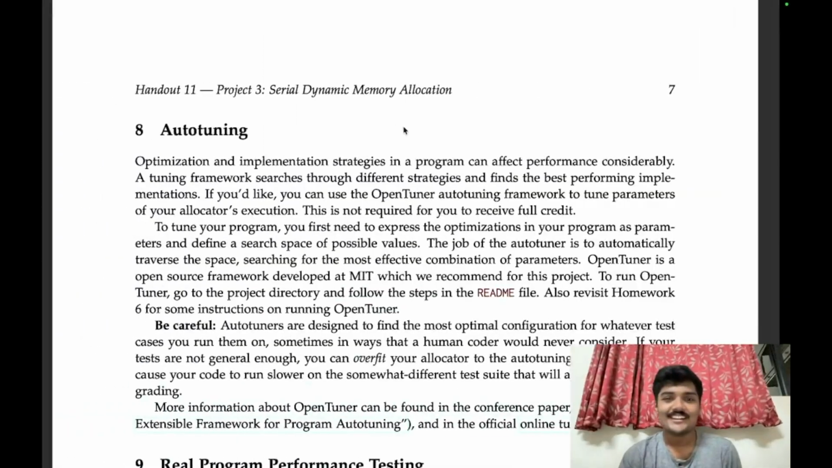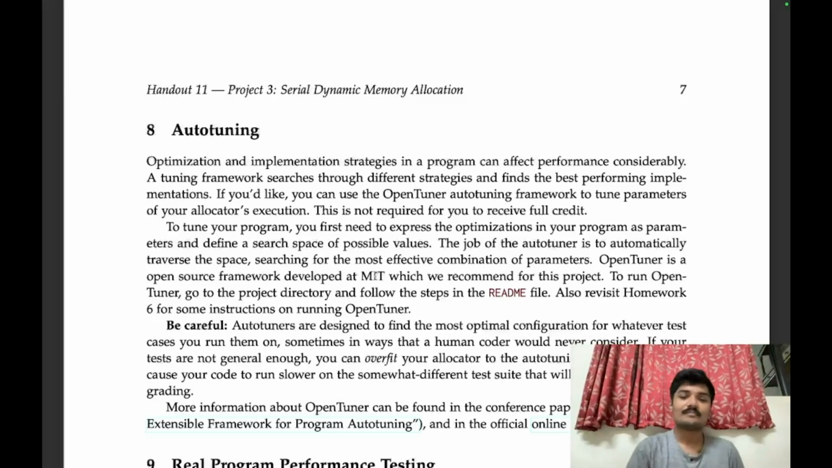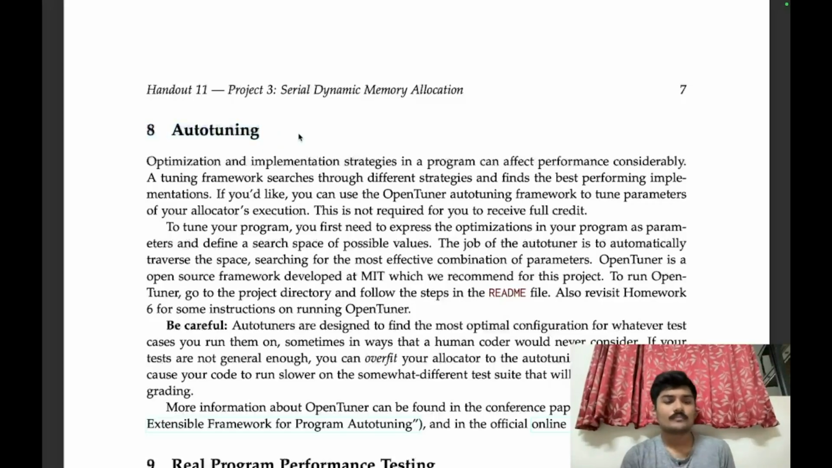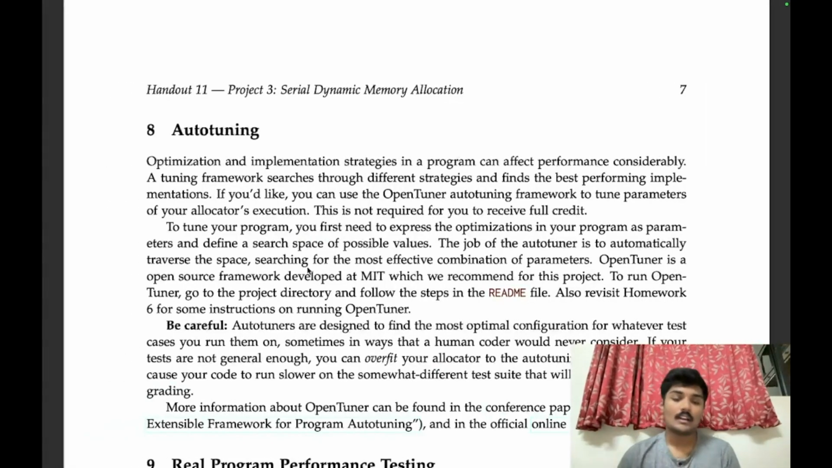Hey there, I'm back. So let's read auto tuning again. Optimization and implementation strategies in a program can affect performance considerably. A tuning framework searches through different strategies and finds the best performing implementations. Okay, is it working? Yeah, I just wanted to check if it's working. So it finds the best programming implementation among different strategies.